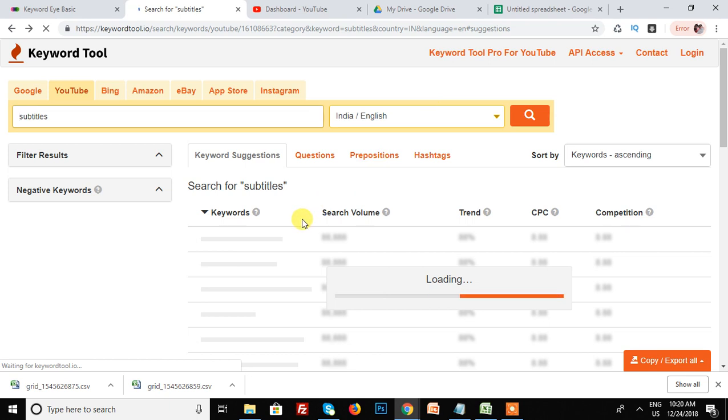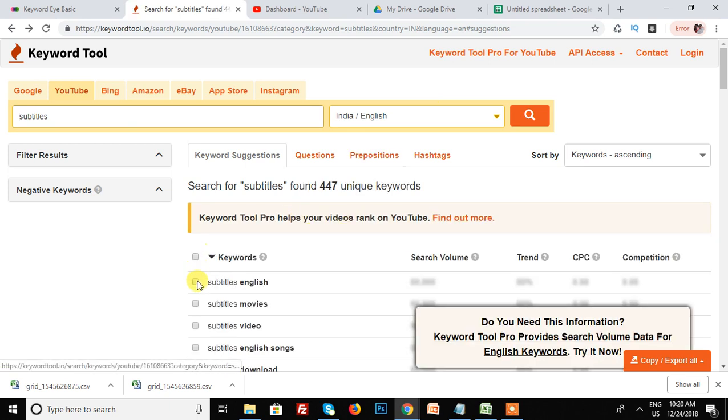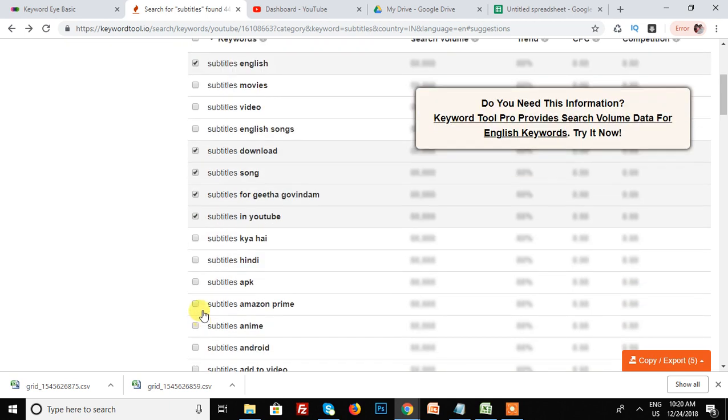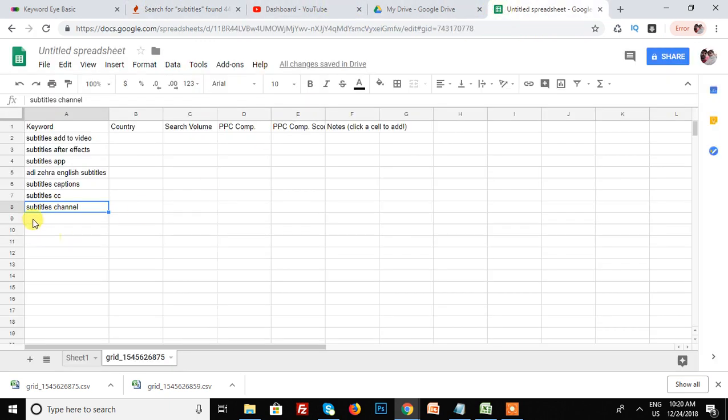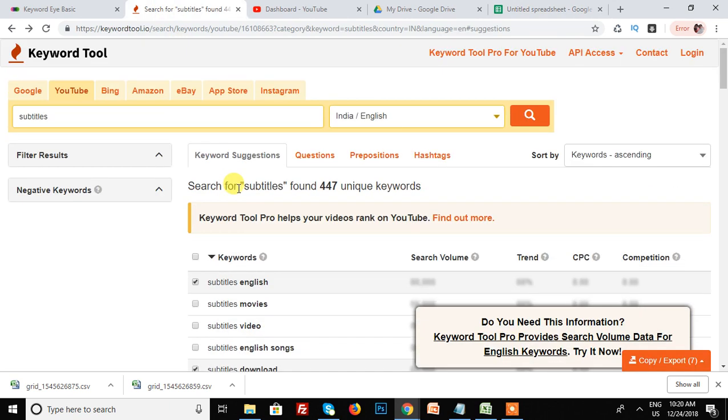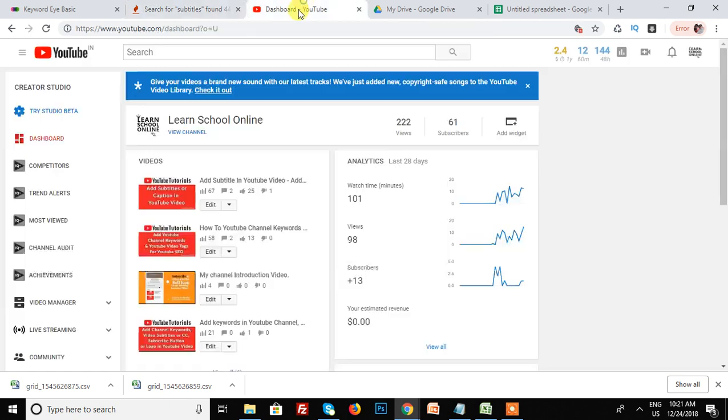You can also get all keywords without logging in. Select all your keywords and then copy, export to CSV, export to XLS, or copy to clipboard. I'm using copy to clipboard, and here I paste. All the keywords which I selected and copied to clipboard are here. So this is the second tool which I suggest for YouTube keyword research.